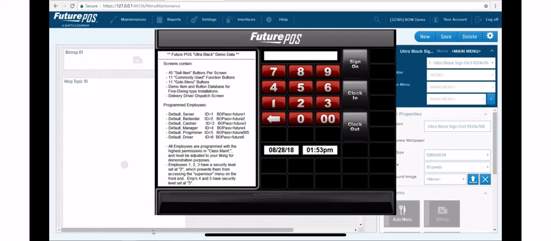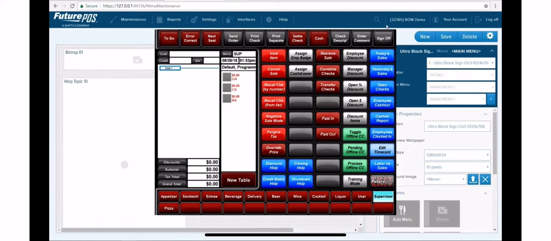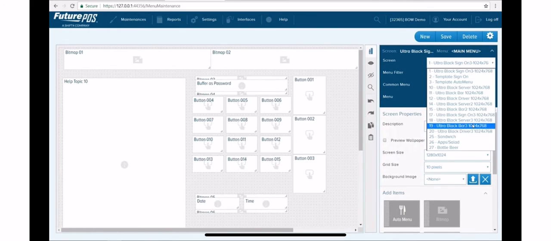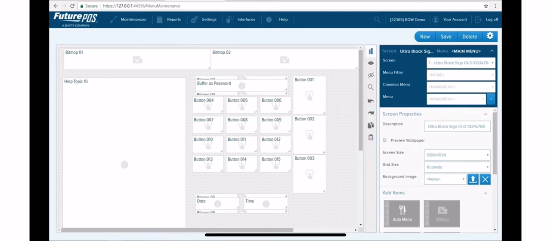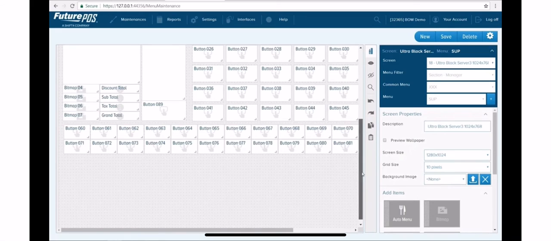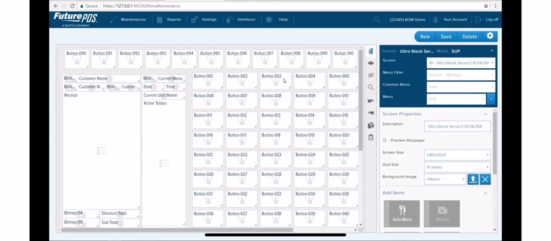So for instance, on my front end, I have my supervisor screen here. So my screen is my layouts. I happen to know that my layout is going to be this ultra black server 3. And my section is my manager. My common menu for us are the buttons that are across the top and also across the bottom. And my menu is supervisor. So this is what the layout looks like. This is where I know how my buttons are positioned on the screen.